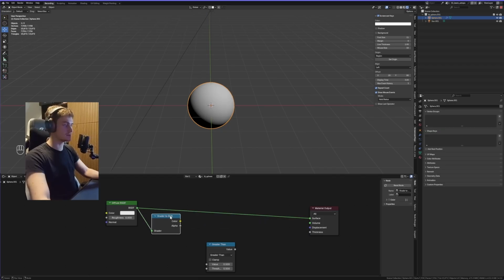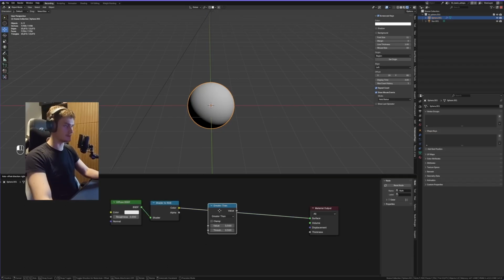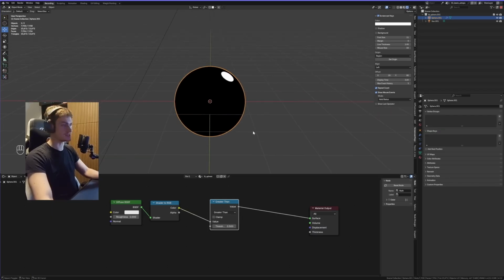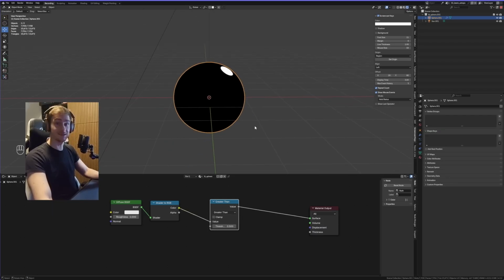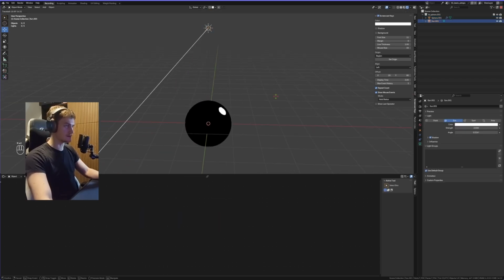So this basically converts the shader output from the Diffuse BSDF into a simple color output, which we can now use and plug the greater than node into. And look at that, it has already changed. And we can see the cell shading happening in real time. It looks a bit weird right now, but you can see now if we move the sun, the little highlight on the ball changes too.